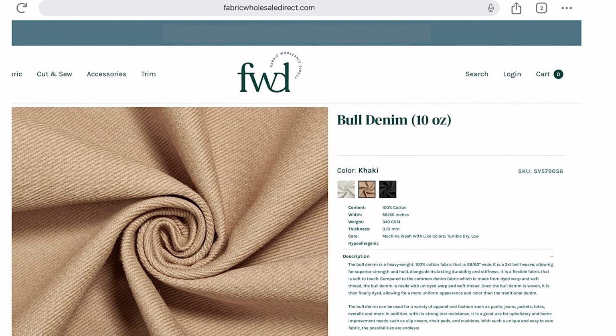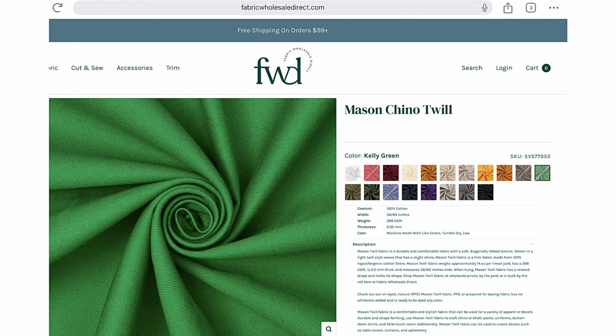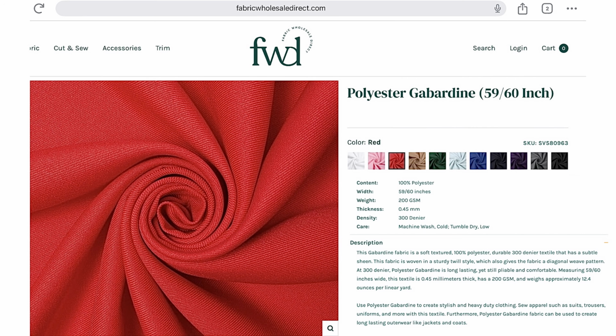This is bull denim. It's a special type of denim fabric which is more tough and sturdy than other denim fabrics. It's used for workwear and heavy-duty clothing. Next is chino. It's a lighter weight twill fabric often used for making pants and originally designed for military uniforms. And here is gabardine. It's a tightly woven durable twill fabric. You can use this fabric to create stylish and heavy-duty clothing.